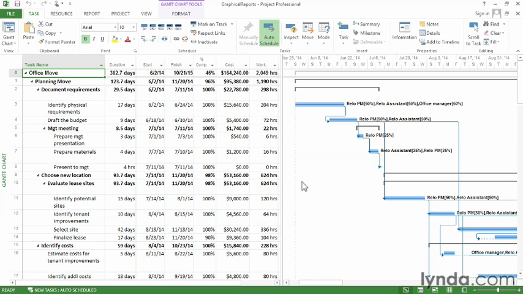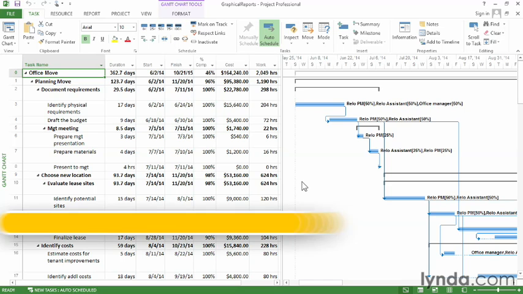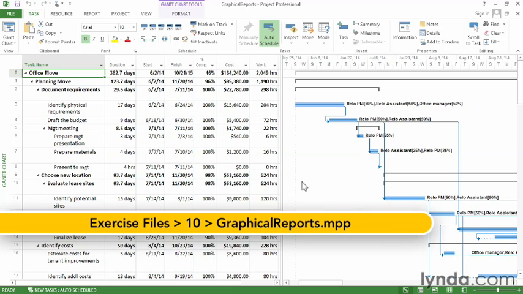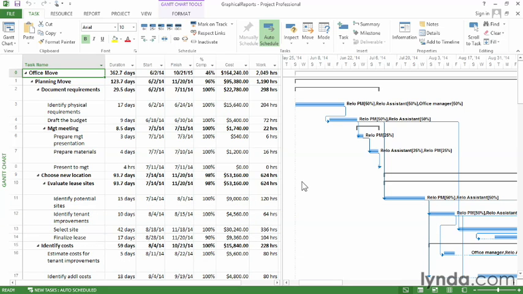Graphical reports are new in Project 2013. They show project information in charts and tables. They're easy to run, and you can quickly edit them to show the information you want. Let's take a quick look at the types of reports you can run.